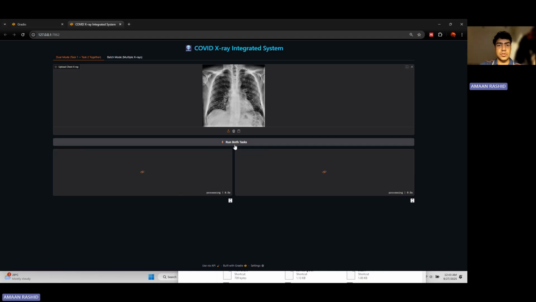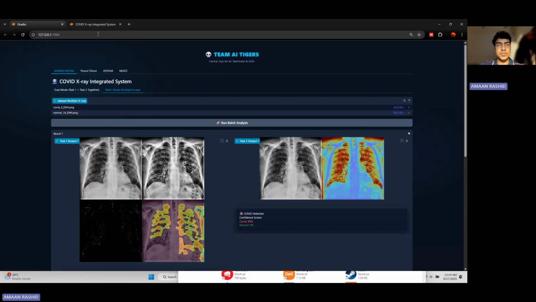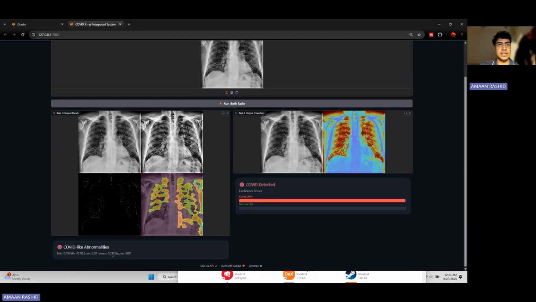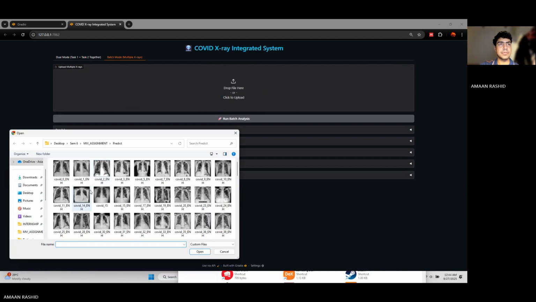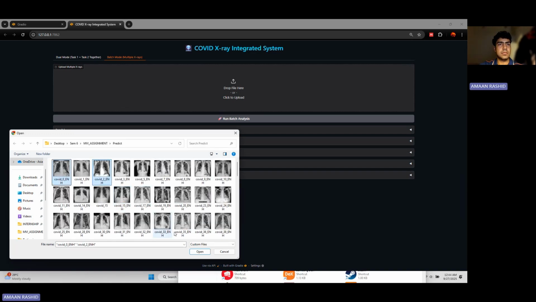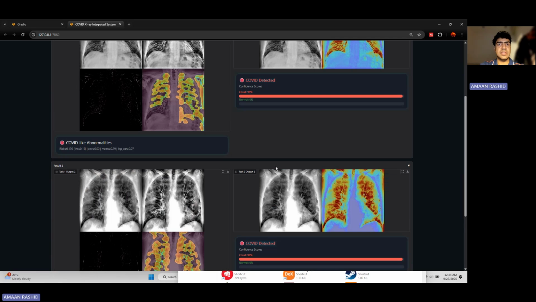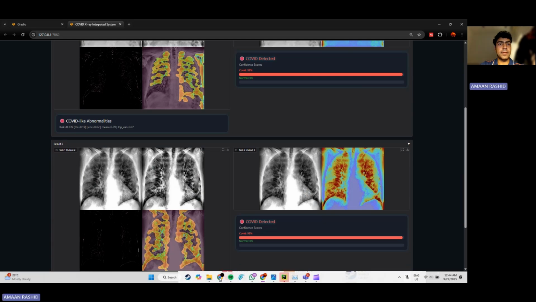I also want to show you the part where I have implemented some CSS for good looks. So this is basically the same GUI, which is run under the whole team's GUI, but this is the one done by me before, combining my GUI. As you can see, it's COVID detected, and we can see the red line saying that it's COVID and COVID-like abnormalities. It works the same way here as well, the batch. So as you can see, it runs. It says COVID detected 99%, COVID detected 99%.